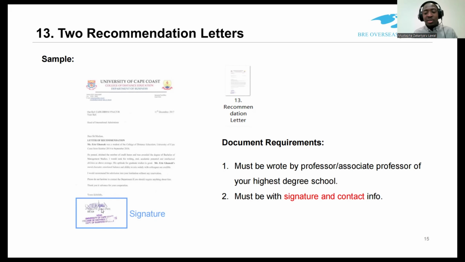That letter must have a stamp and also must have a signature and any necessary information, for example, the phone number or email of that professor, because some universities usually contact the professors to know whether it is a real document, since some students just find their own professor by themselves. So you have to make sure the document has the signature and contact information for that professor. It is very important.